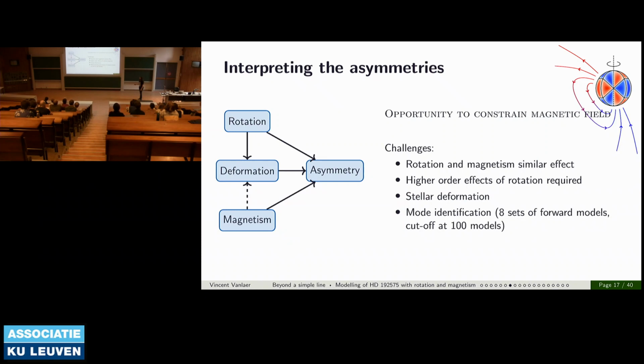Your rotation will also deform the star. That deformation, that flattening of the star, can also cause asymmetry in your multiplets. And finally, magnetism can also cause asymmetries. So that means if we have asymmetries, we may be able to learn something about the magnetic field of this star, right? Because different magnetic fields will give different asymmetries. So we have this opportunity to constrain the magnetic field of AG192575.